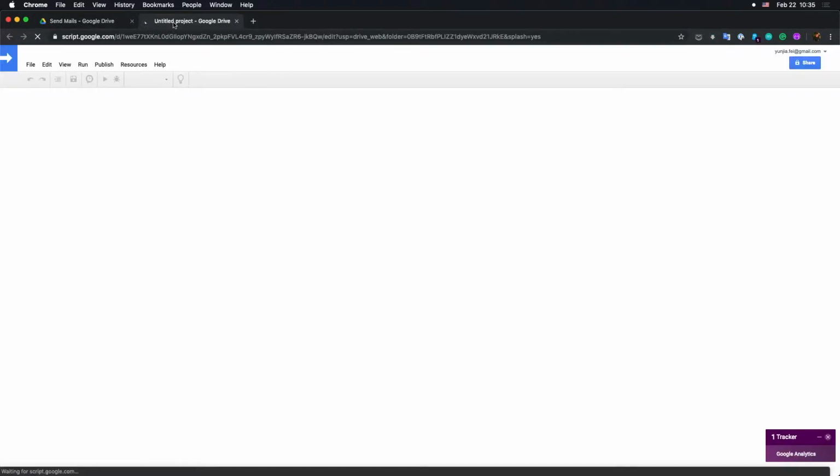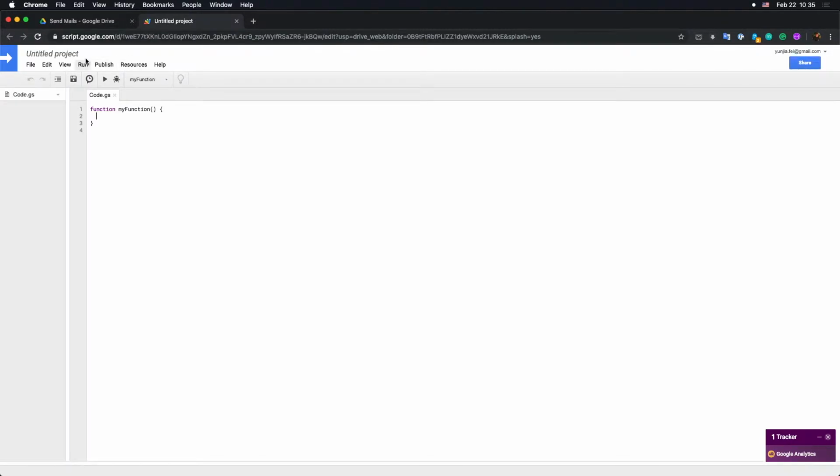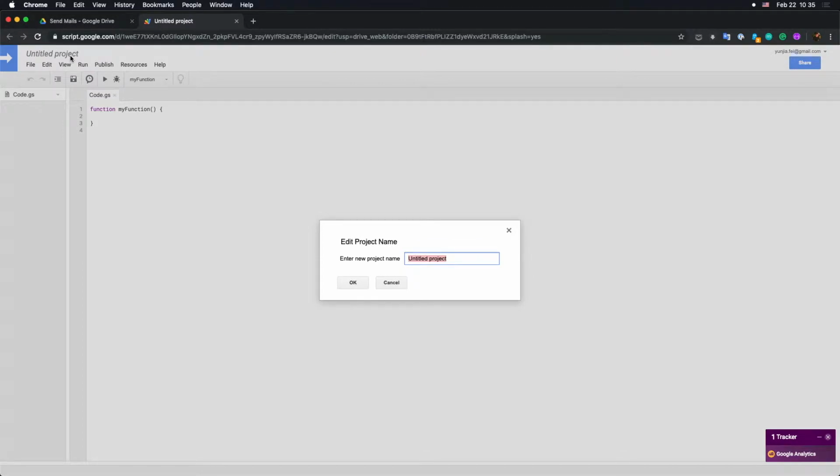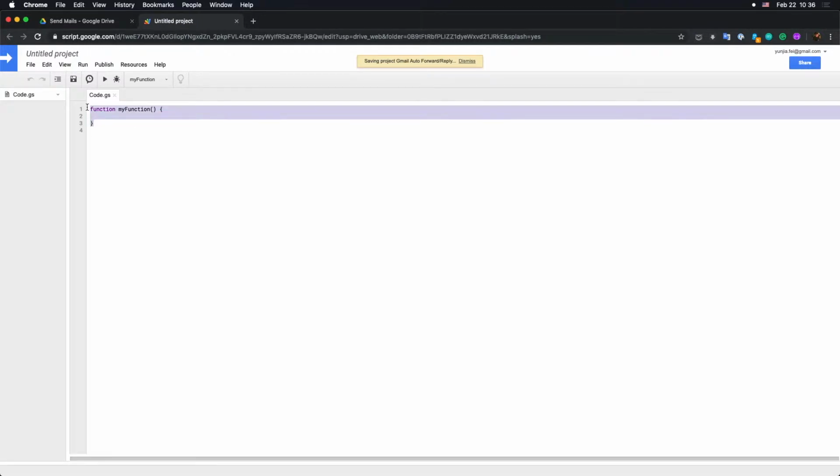You can also create it in your Google Sheet or Google Doc, it doesn't matter. Here I'd like to name it Gmail auto forward / reply. So you can do a forward or reply, it depends on your requirement.